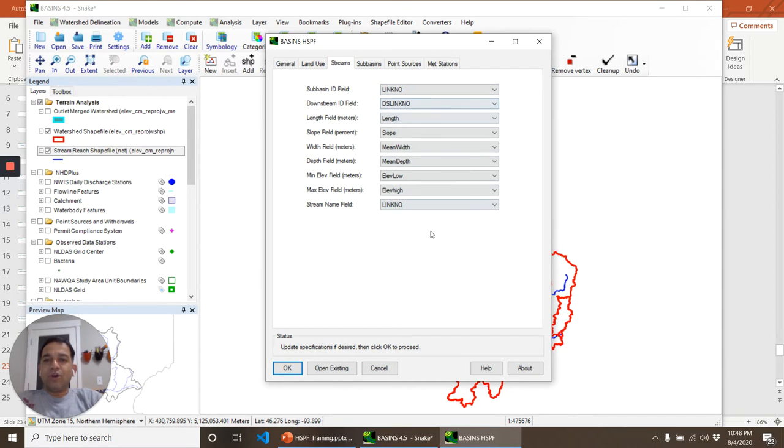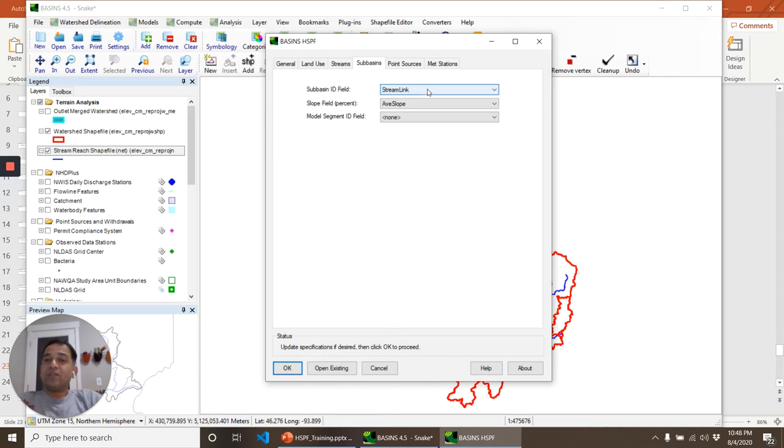Now these things are already filled because BASINS created this shapefile on its own. So it knows what all the specific attributes mean and what their units are. If you have made the shapefile on your own, then you will have to make sure that these match. Sub-basins. Streamlink is the same as the sub-watershed number, slope, model segment ID. In this case, we'll keep the model segment ID as none, and we'll talk about that in the next video. We'll ignore the point sources for now.